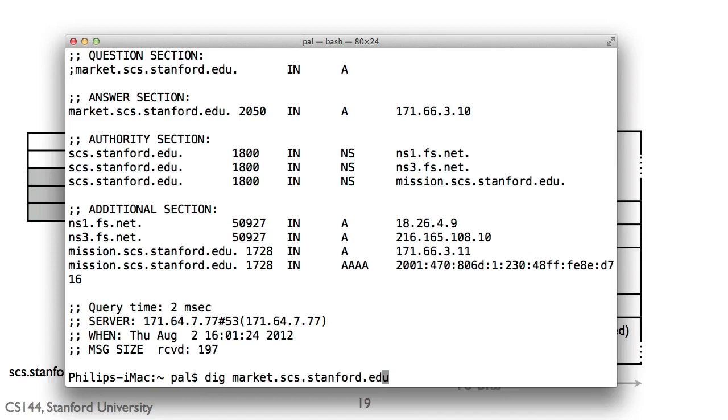We could also ask dig, what is the NS record for scs.stanford.edu?